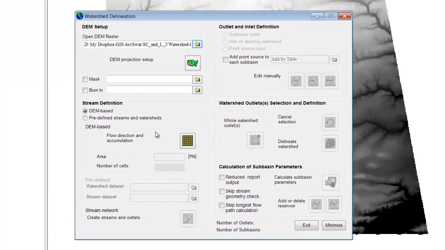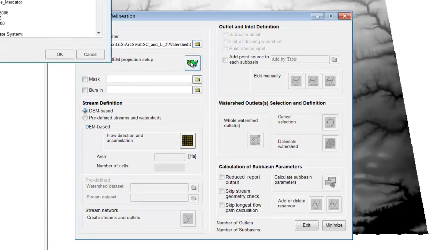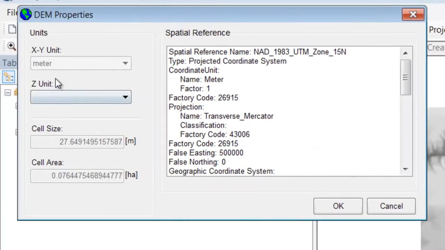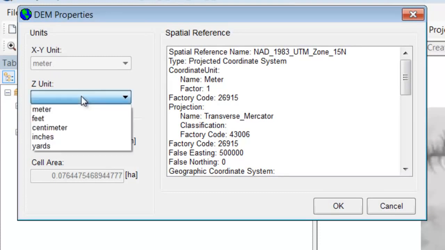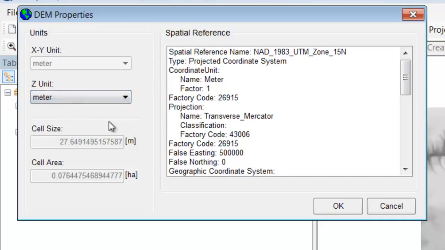And you see now I have some options that are available. The first is DEM projection setup. So we have to tell ArcSwat what units this DEM is in. And it recognizes that the XY units are meters, but it doesn't know what the elevation is. In this particular DEM, the elevations are in meters. And it calculates the cell size as 27 meters, which is roughly the 30 by 30 meter that we expect. And it also recognizes that we're in the UTM projection, which is what we want. So we hit OK.